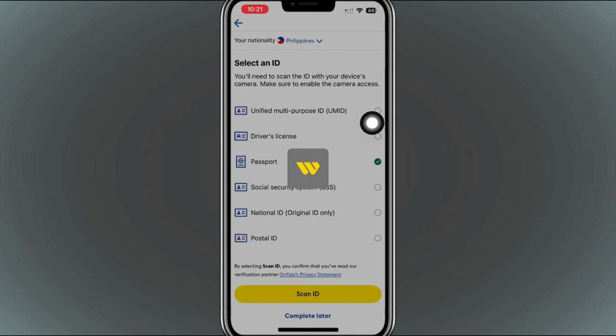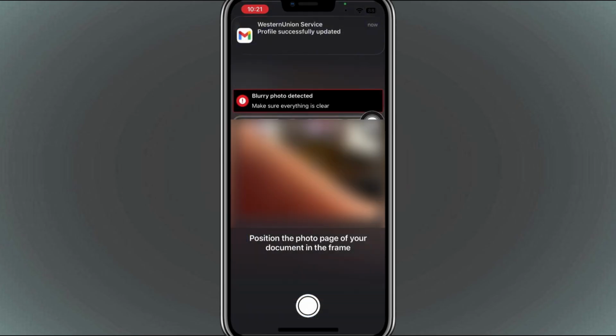After selecting your ID, make sure you have allowed camera access for the Western Union app. The app needs permission to use your camera so it can capture your ID and sometimes a selfie for confirmation. When taking the photo of your ID, make sure the picture is clear and not blurry. Try to place the ID on a flat surface with good lighting so all the details are visible. If the image is blurry or not clear, the verification may fail.